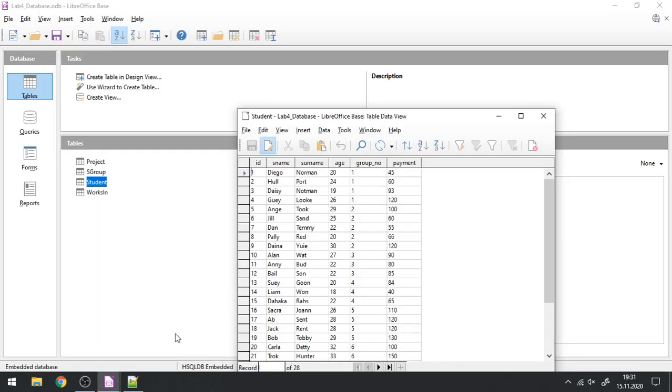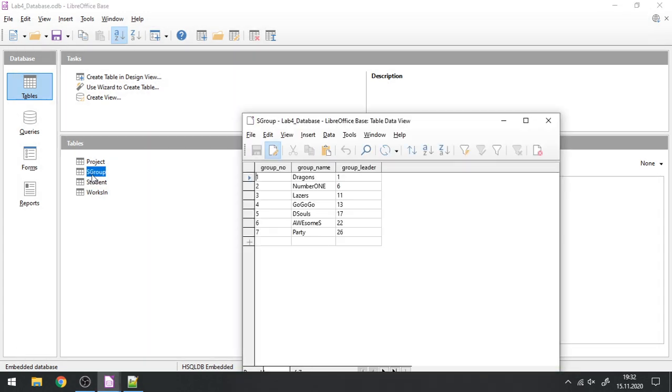In the student table we have IDs, names, surnames. Each student has an age, and this is the student group number, which group the student is in, that's the number that indicates that. We also have some payment for each student. In the S group table we have the group names and the group leader IDs. Each of these are some existing students.